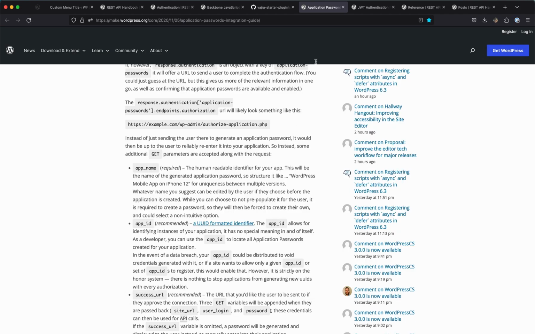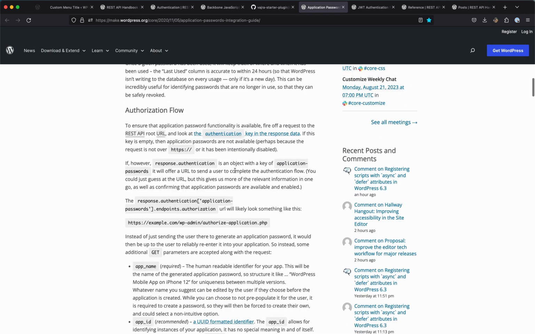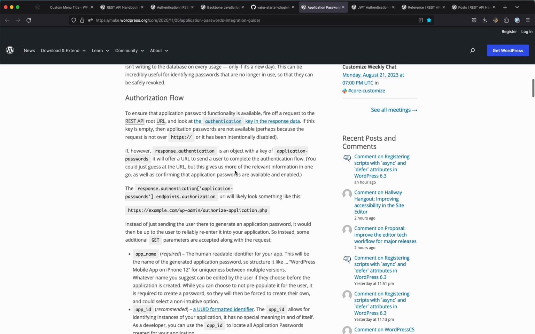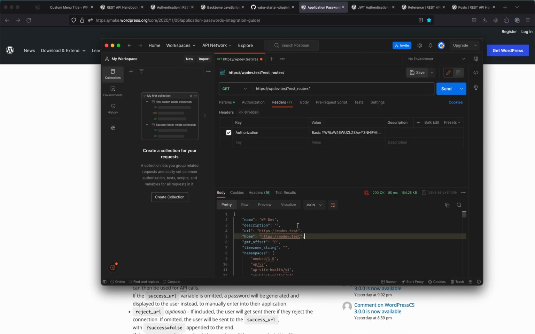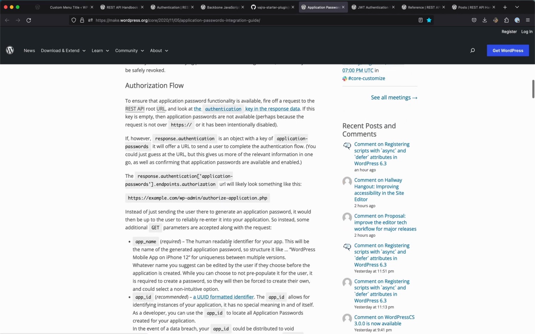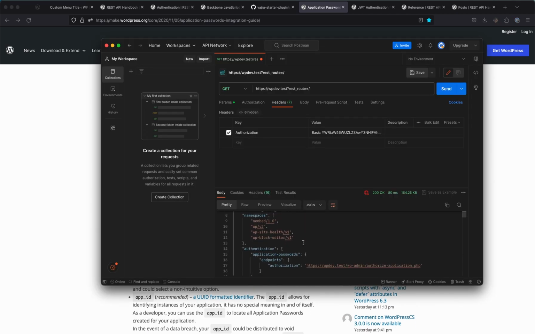So there's also one more way. Okay, I think I'm getting too deep into this application password, but you get the gist. I will be making another video on this and how to interact with it. But basically, what you do in the next call after this is you look into the authentication application passwords authorization endpoint. Then in this object, you get the URL to authenticate for the application passwords, and with this you will get your authentication credentials, right?